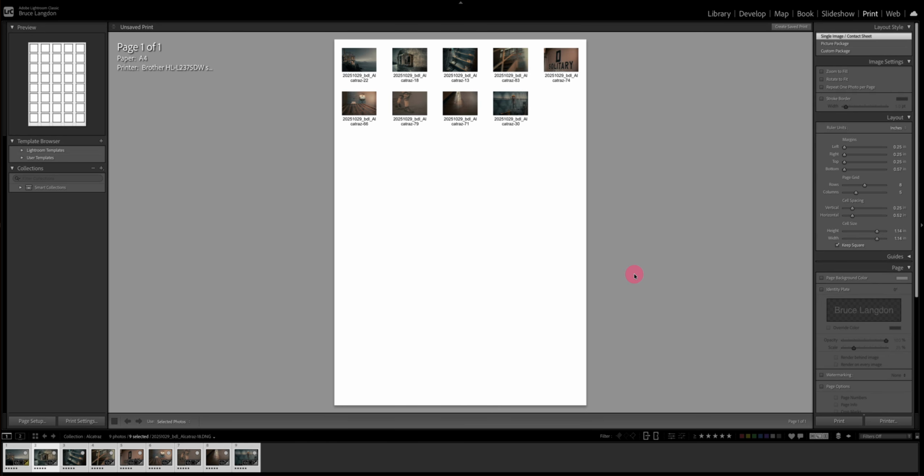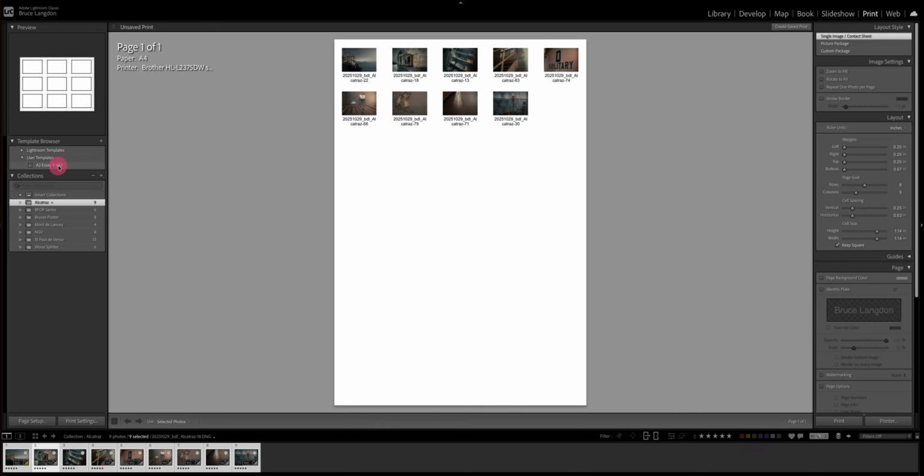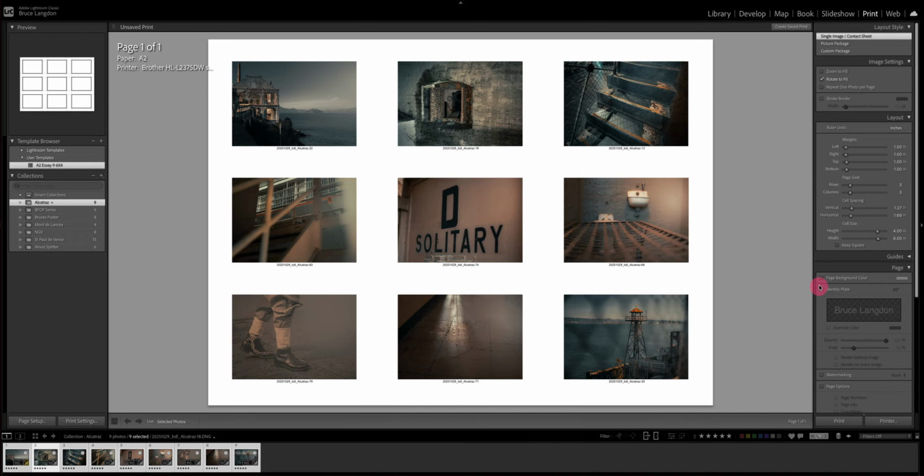Okay, so we can see that this has just put them into a default template that's there. You can see it's on an A4, what the printer is, all the rest of it. So what we want to do is the user template that we put in, that was sent to you, and when you've double clicked it, it puts it into a user template here. So this is the one I've chosen, 9 6x4s. So click on that and you can see straight away it's put it into a nice format for that A2.